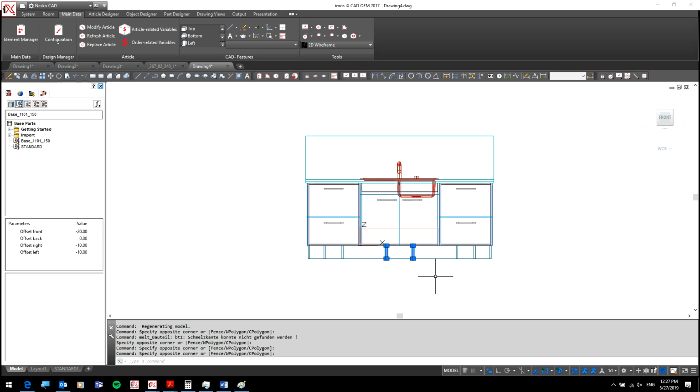Okay. This is vertical, right? Horizontal support. Yeah. Horizontal one. Horizontal. Yeah. Right.